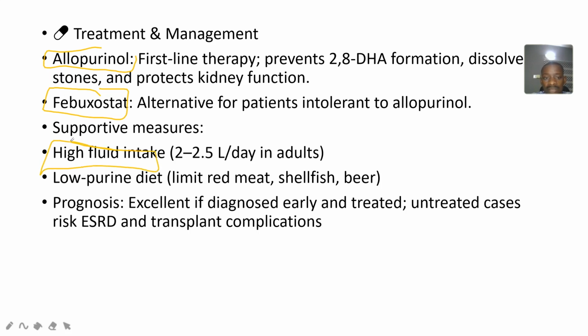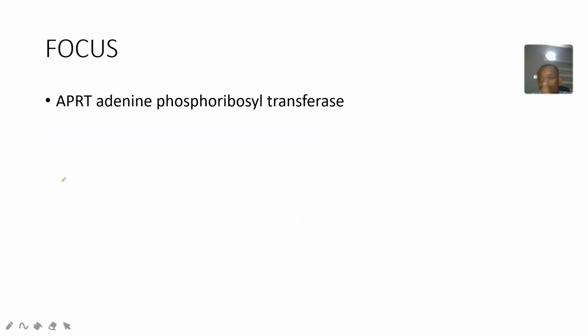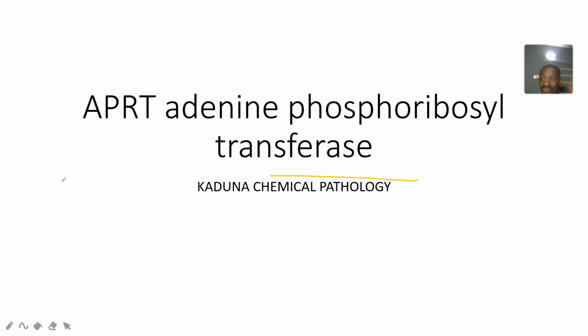And you know that you can't really process purine. Your body can't really process purine. So the amount of purine you should be taking should be reduced. Your doctor will actually advise you on the foods based on your location.